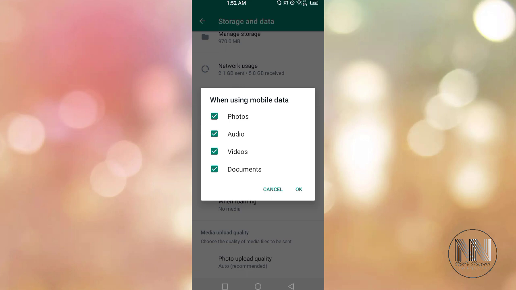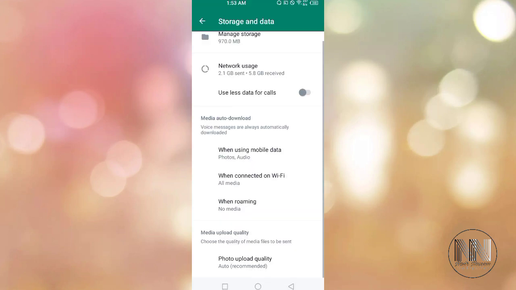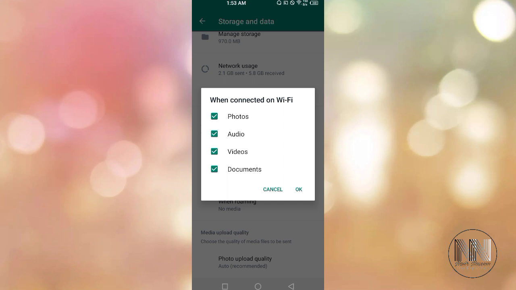When the application is using your mobile data, all the options are selected. It means all four options will be downloaded automatically while the mobile is using your SIM data or mobile data. You can turn it off, uncheck these options: documents, videos, audios. You can choose any one option, two options. I think the first two options are the best for the mobile data. And when connected to a Wi-Fi network, you can select any of the four options.